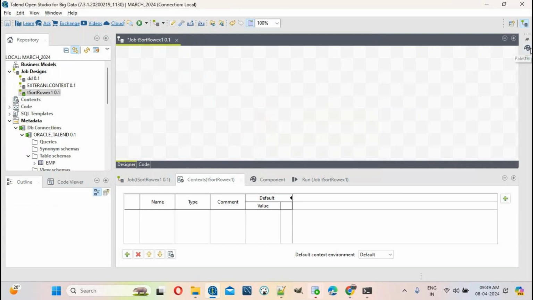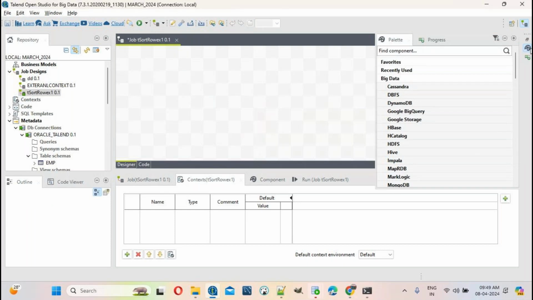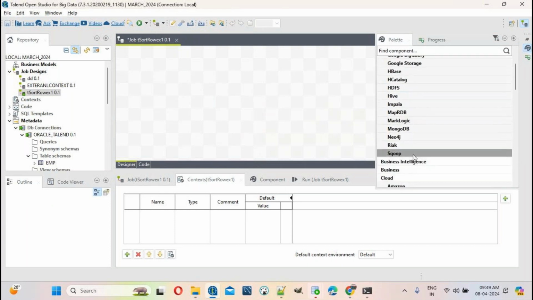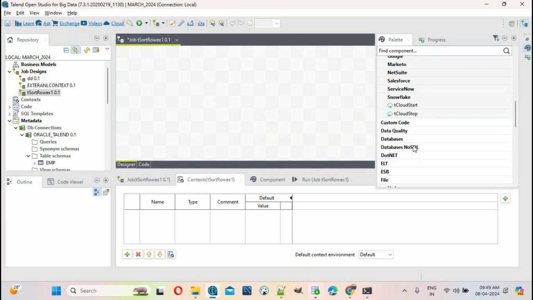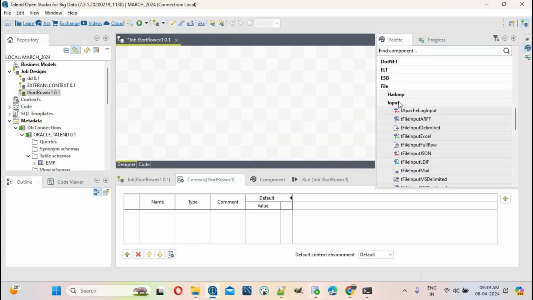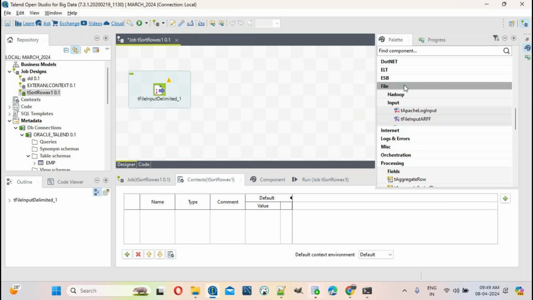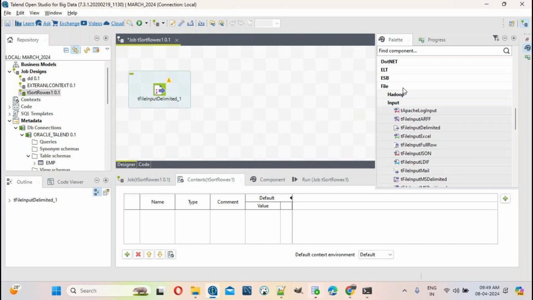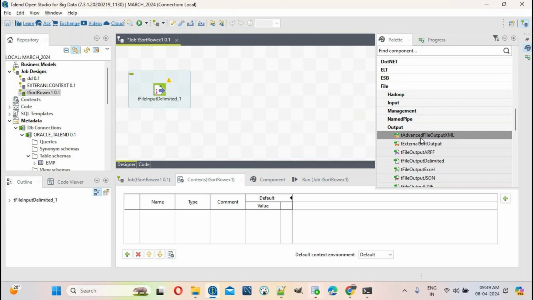There is one option, guys. Palette. Come here and go to the File section. Can somebody find it? In the File section, there is Input, and in the input, tFileInputDelimited is there. Simply drag it. This is another method. Now I want an output component, so let me go to the Output section under File. There is tFileOutputDelimited. Select it and drag it. This is the second method.